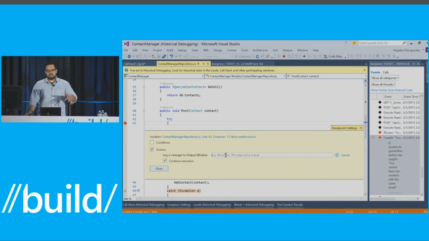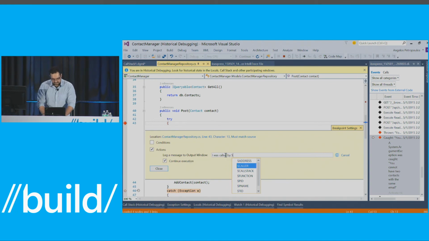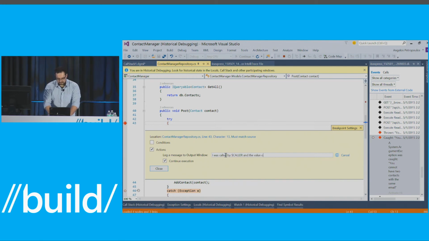So I can write 3 types of messages here. I can just write normal text. And if I put the $ sign down, I get an IntelliSense list of my pseudo variables that are available. So I can say this is my color. And then I can use curly braces to access code, to access real variables.